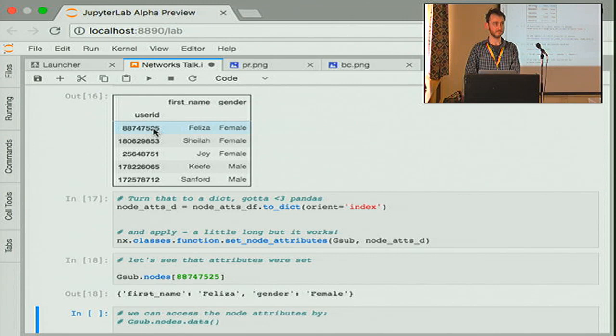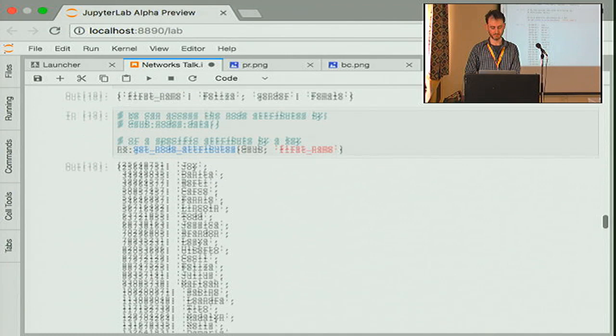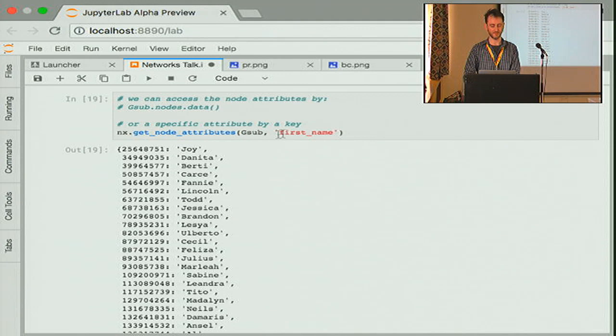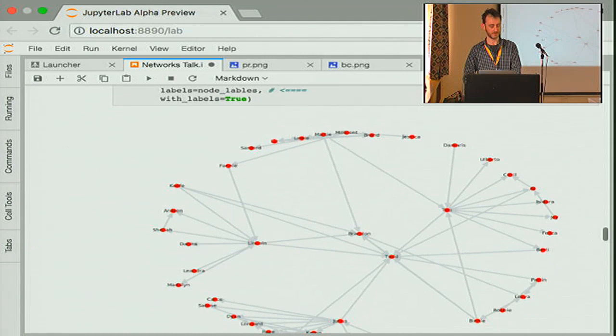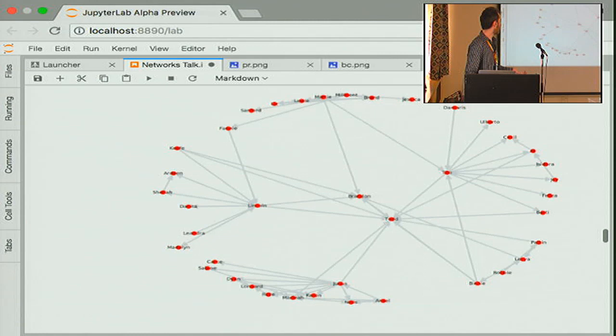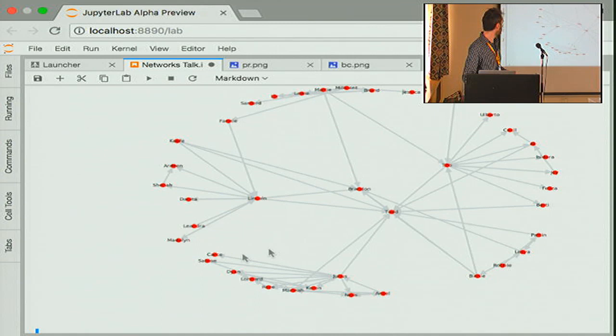You can also get node attributes for all nodes and specify the first name, for instance, what attribute you want to see. So to add that to the graph is fairly straightforward. This is the only thing we need to change. All right, we have names. Now what? Now let's do something more sophisticated. Let's detect the communities. We said that there are groups that seem to be more tightly connected to one another than to other groups. Let's see if we can do it.